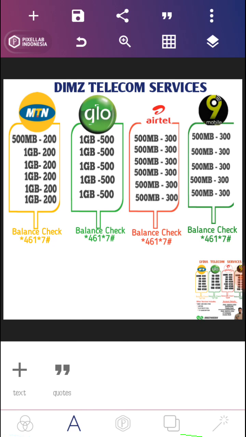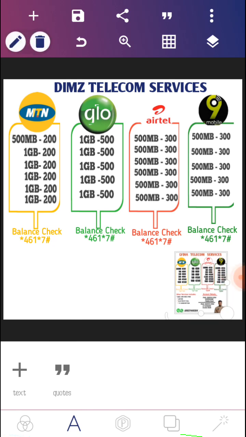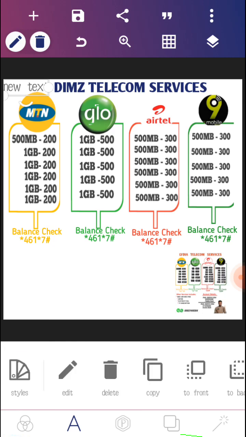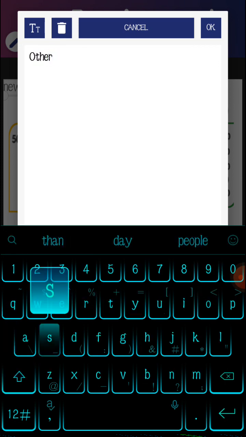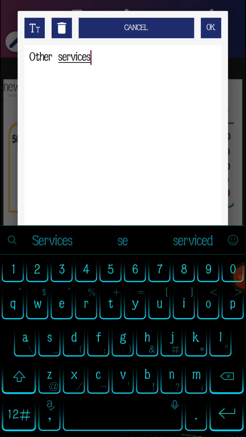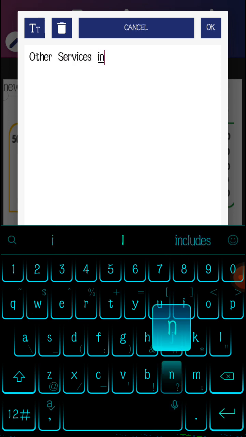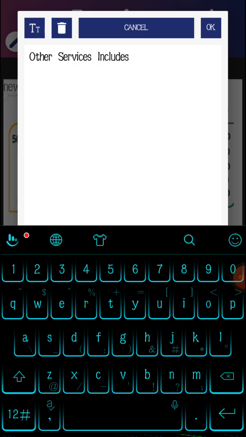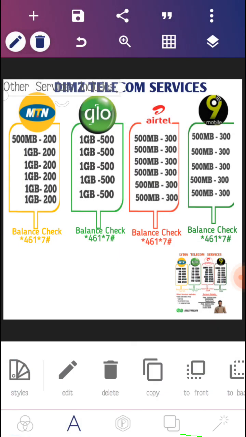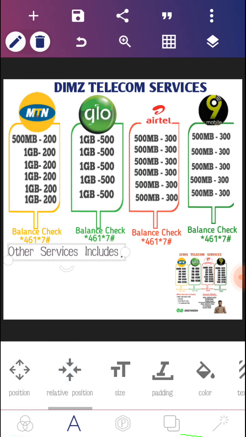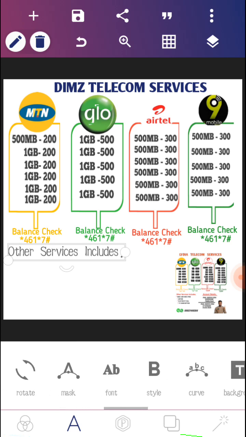Then we're going to put "other services include." We add text, new text, we edit, we delete. Other services include. You place it here. Then you look for a suitable font, a good font.